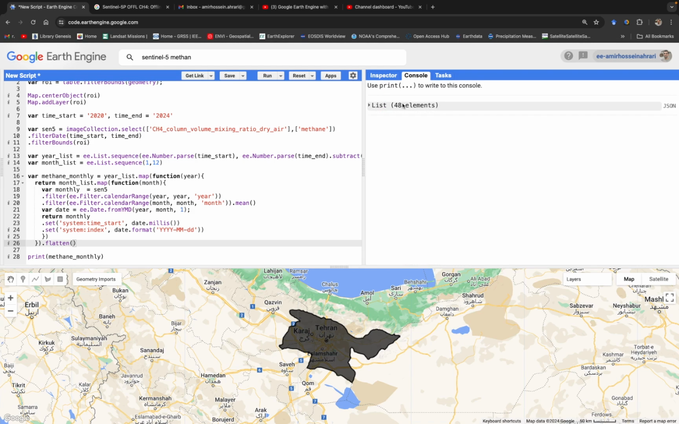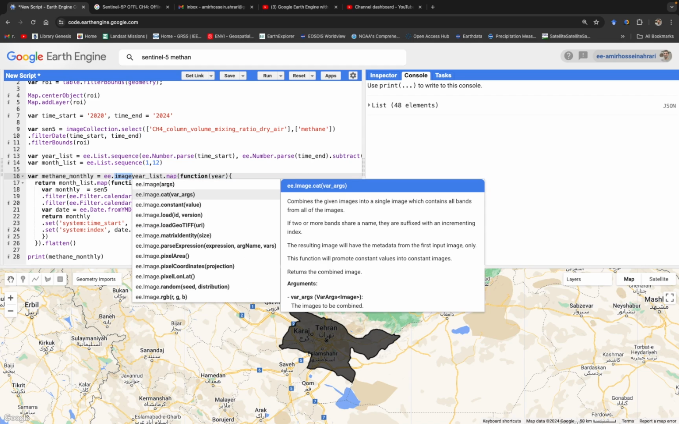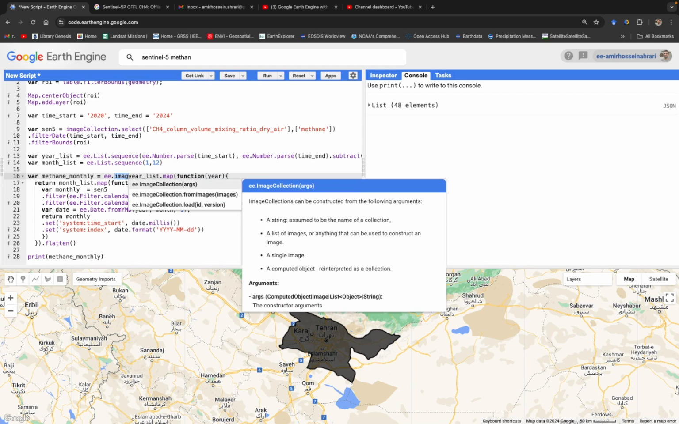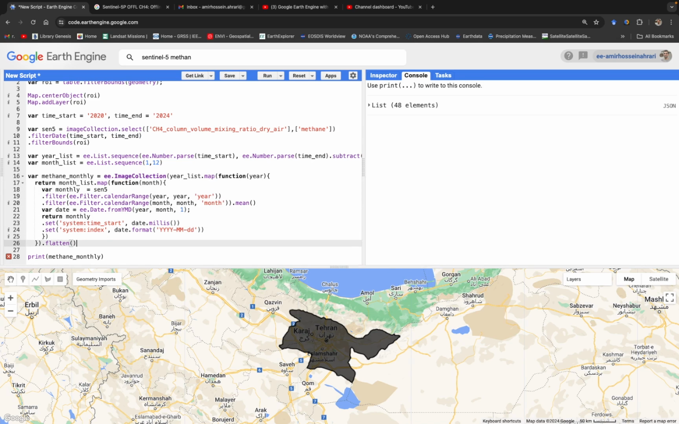But still we have a problem. If we want to do the next analysis on this image collection, we need to convert it from the list structure to the image collection format. Just add ee.ImageCollection. It's very simple. That image collection, and close the parentheses and run the code.